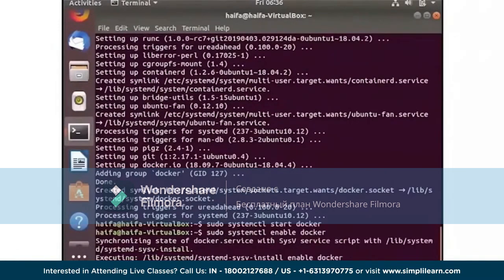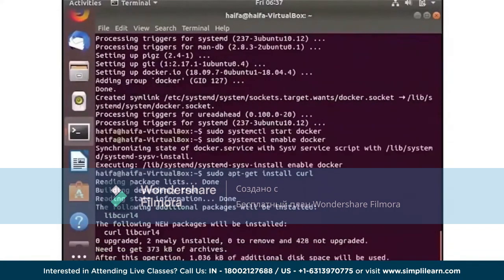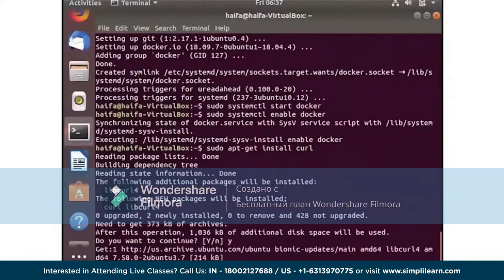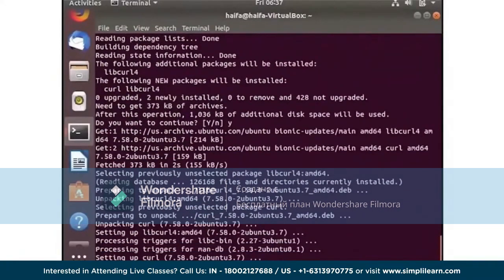So the next step is to install all the components for Kubernetes, and we're going to install the curl command, and then kubelet, kubectl, and then kubeadm. We're going to install all the necessary tools. Let's go ahead and put in sudo apt-get install curl. We're going to get a prompt. We can say yes for that. And then after this, we'll go ahead and install Kubernetes.